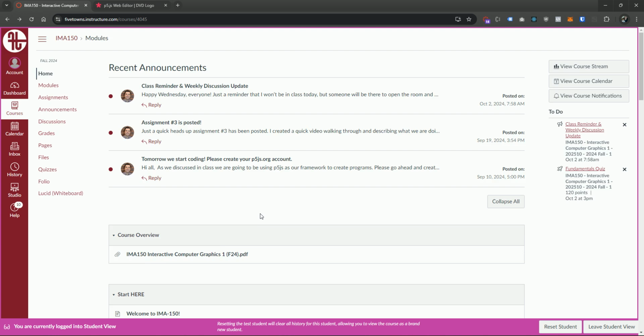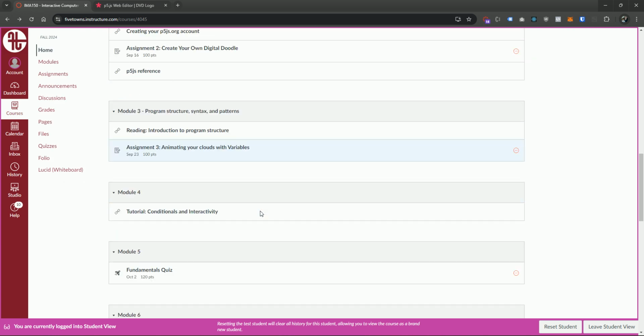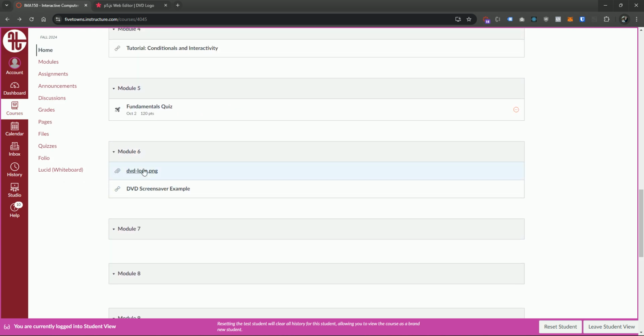Now I'm here on the course outline and I'm going to go ahead and scroll down to module 6 here, and I did post an image, a DVD logo.png image. Now I just went out and grabbed this image from the internet. I did make sure though that it is a transparent PNG. So that means that the background is transparent so we can see through it so it doesn't look like a white box floating around the screen.